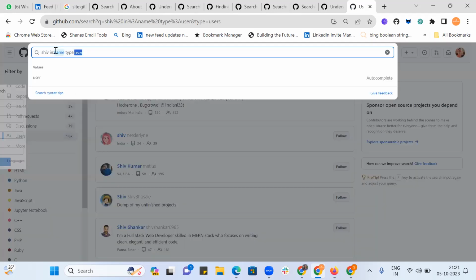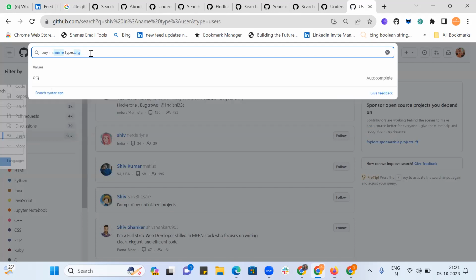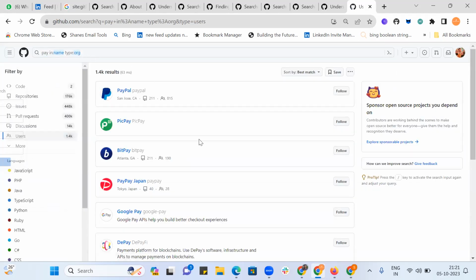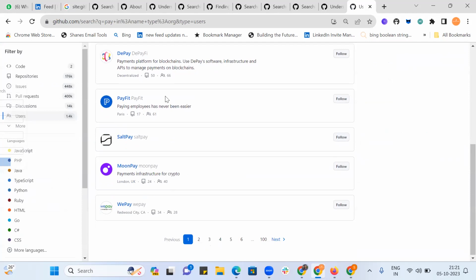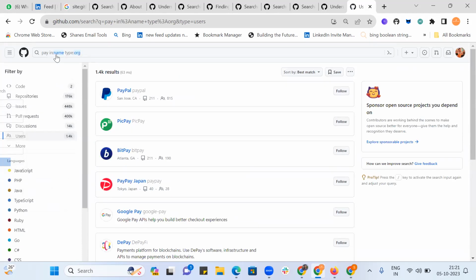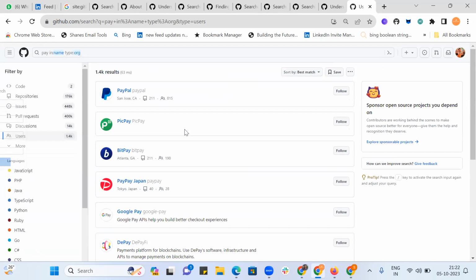Okay. So in this case, actually, we are giving the data first, then the key, right? Like pay in name type org. Yeah. So PayPal, PayPay, Google Pay, DPay, PayFit, SaltPay. Here pay is the data and in name is the keyword, the key. Is it an organization type or a user type? And I'm getting all these company pages. It's the opposite of location, where we give location, then the location name, but here name first, then the feature type.